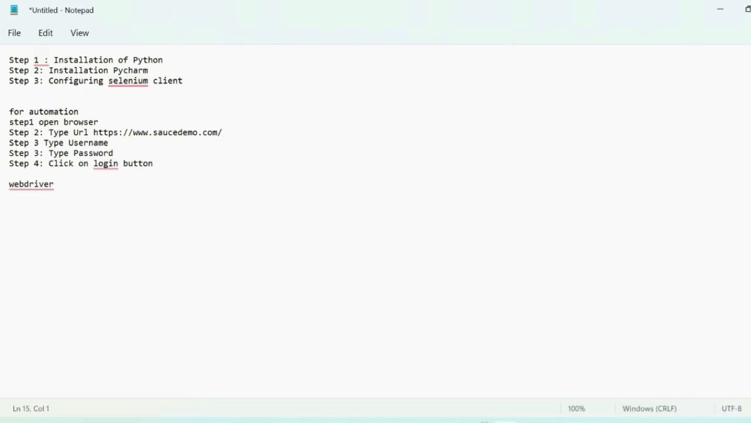Guys, WebDriver is actually an interface which is parent of all the browsers. So browsers are child of WebDriver. So that means Google Chrome, Mozilla Firefox, Internet Explorer, they are taking all the methods from WebDriver. All the methods are inherited from WebDriver. They may have their own methods too, but common methods are inherited from WebDriver. Now WebDriver has all the methods to automate the browser.